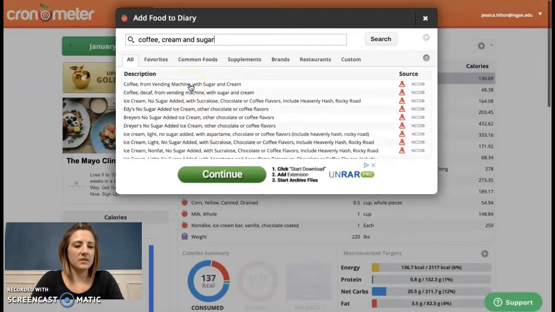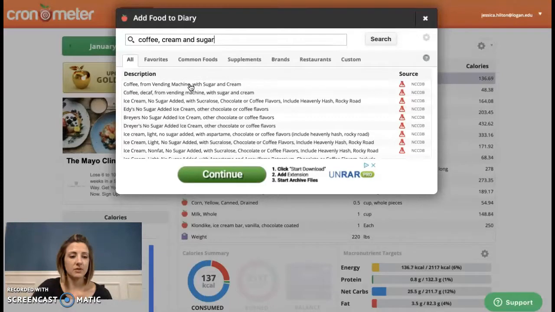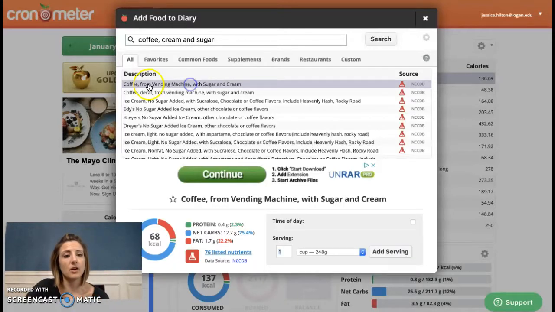Because he didn't tell you exactly how he makes it or where he buys it, you are just going to have to do the best you can with the information that you have. So I'm going to click coffee from vending machine with cream and sugar, and then I'm going to say that he has 2 cups. So I'm going to change that to 2, and then I'm going to click add serving.